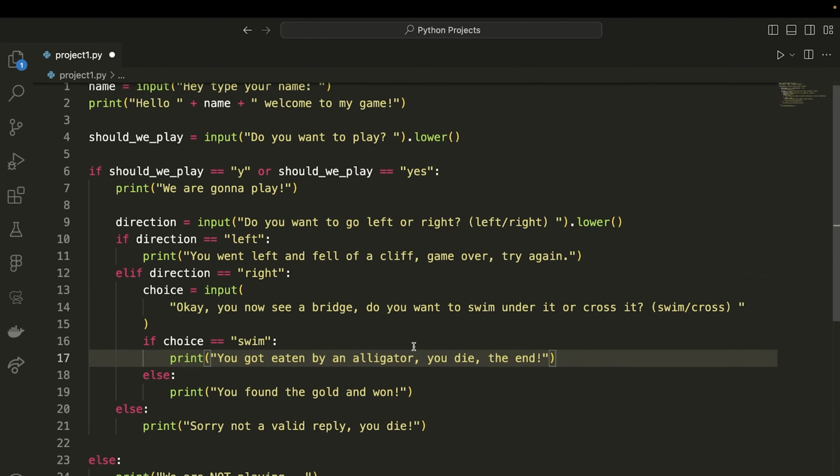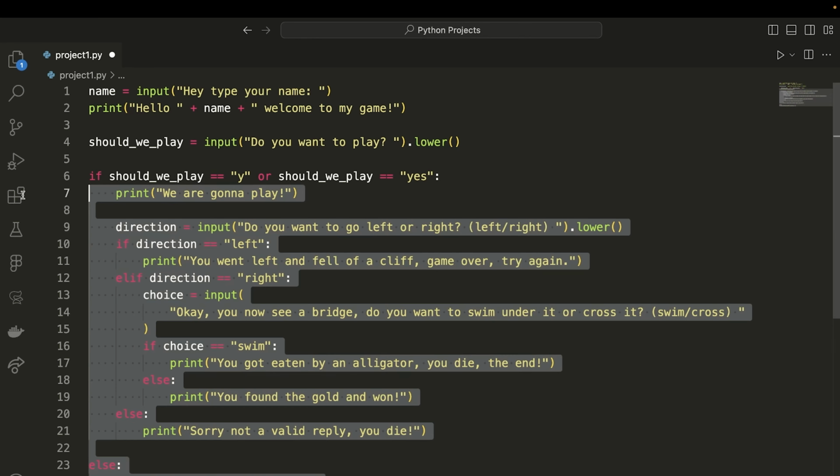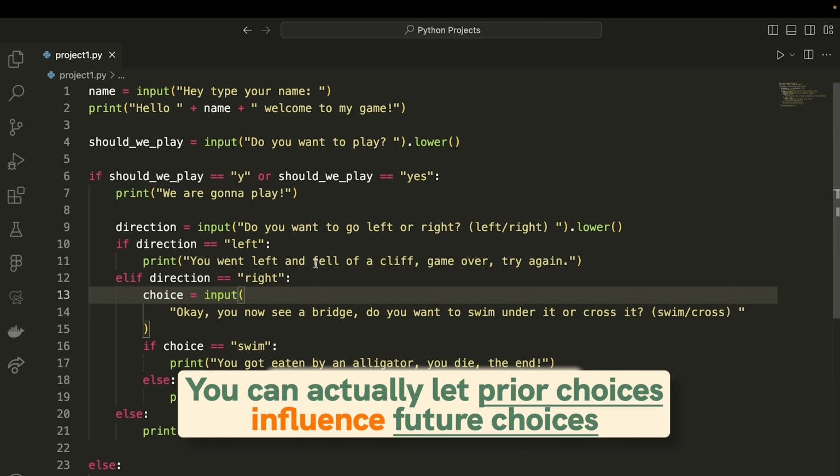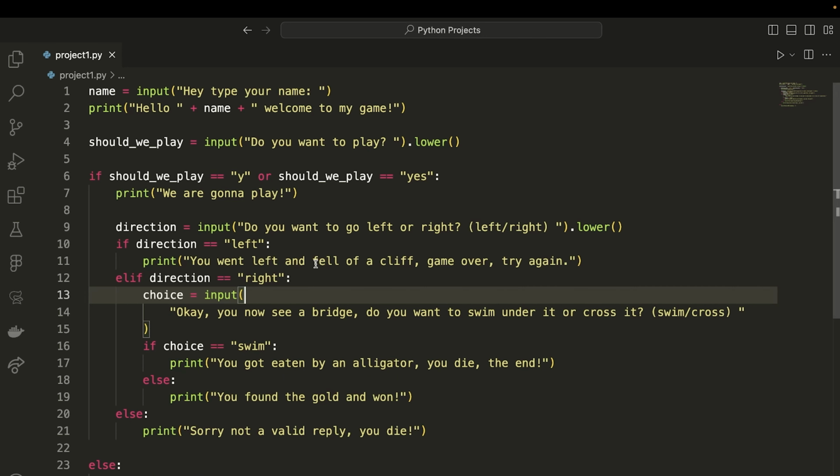And if you want to get really complex with it, I'm just making this a bit smaller so you guys can read all of it, you can actually let prior choices influence future choices. So I'm going to give you a quick sample of what that looks like.